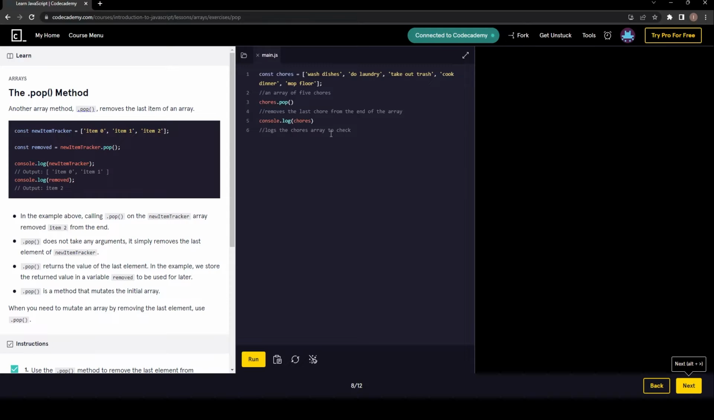The .pop method is kind of the reverse of .push. So I have this chores array: wash dishes, do laundry, take out trash, cook dinner, mop floor. And with .pop, I don't have to put anything in those parentheses. And then when I print the array, let's see what happened. Now I only have 4 instead of 5 chores. It took off the last one. .pop with nothing in those parentheses, with no argument or parameters, is just going to remove 1 off the end of the array. So we just have wash dishes, do laundry, take out trash, cook dinner. No more mop floor. That's what pop does.